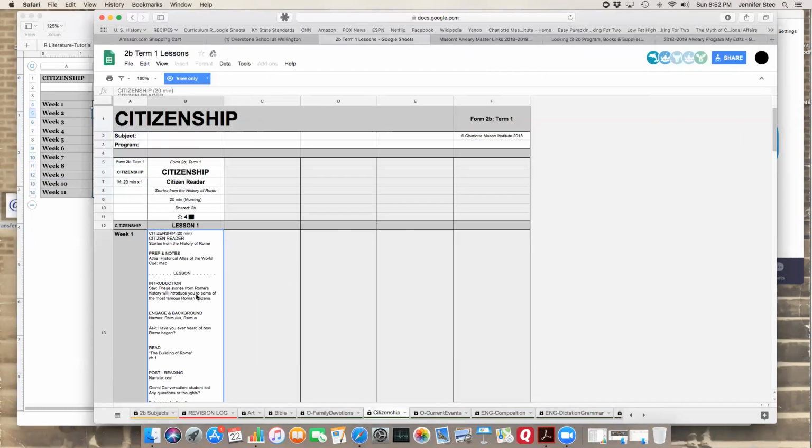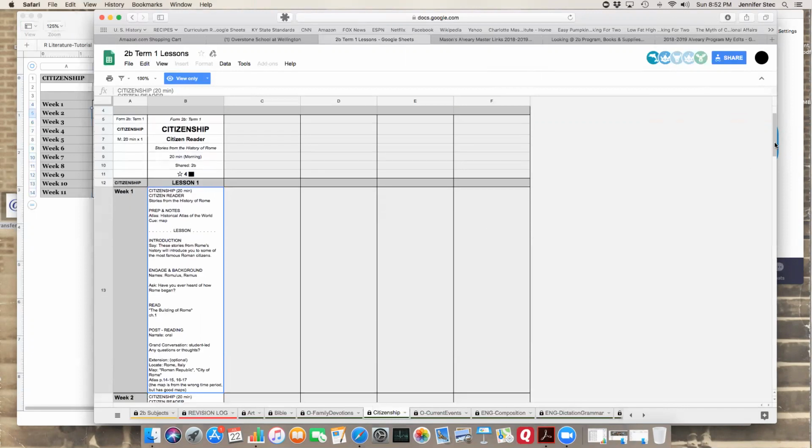Okay, so what I do is I just select that first cell. And if I wanted to put in here, by the way, on my spreadsheet that I need to spend 20 minutes on this, I could do that. But I just delete all of this information because I don't need it. I know the book that I'm using, and I know the title of the class.